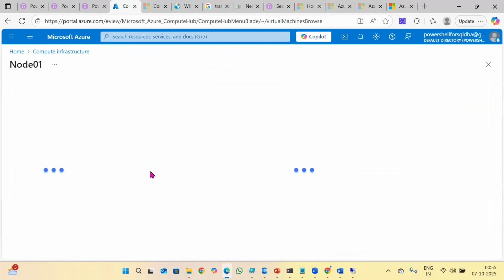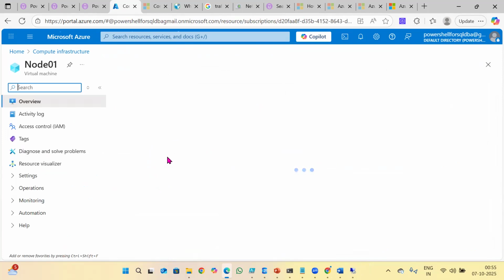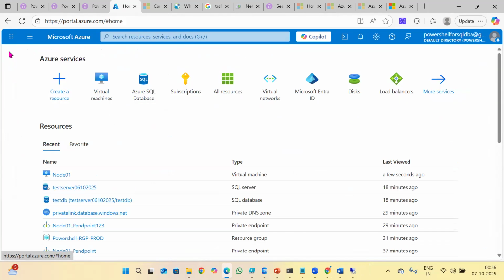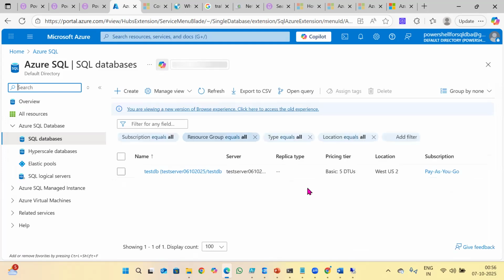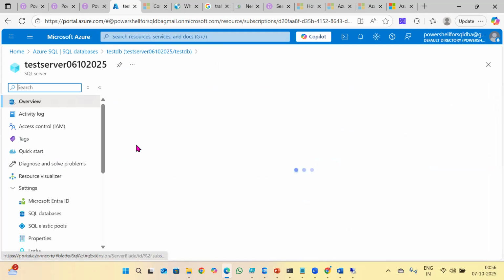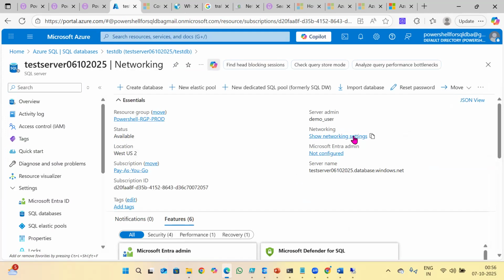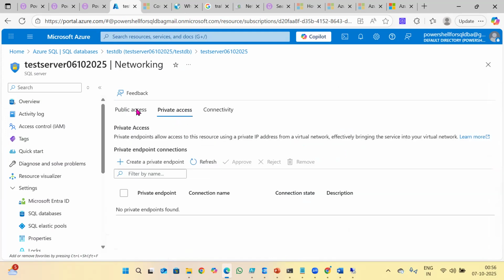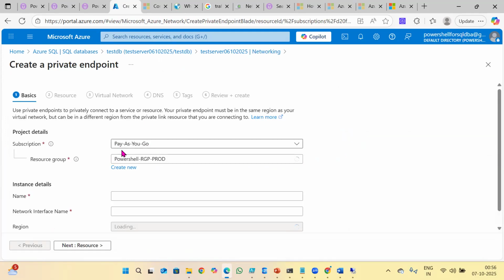So I will go inside this virtual machine, and you can see here, it is saying West US. So I have created this in the West US, right? Next, I will go to the Azure SQL DB to connect, go here, network setting. If we use the private access, right? Then we have to use the same location, right? So I will go to create endpoint.